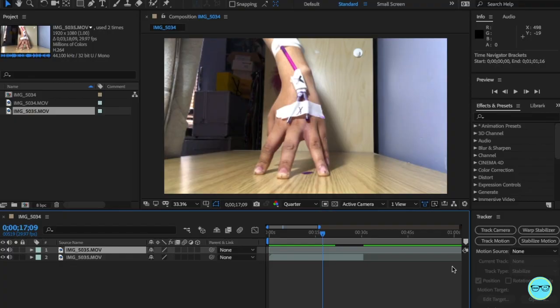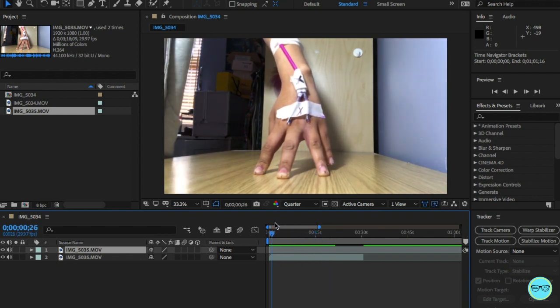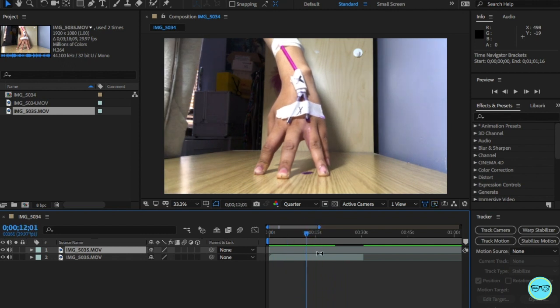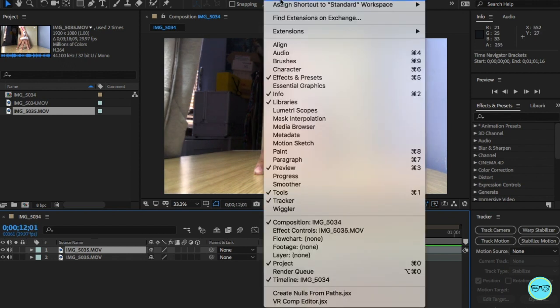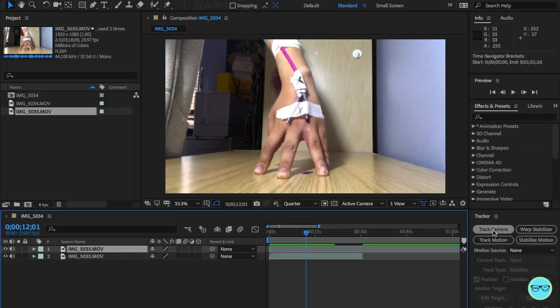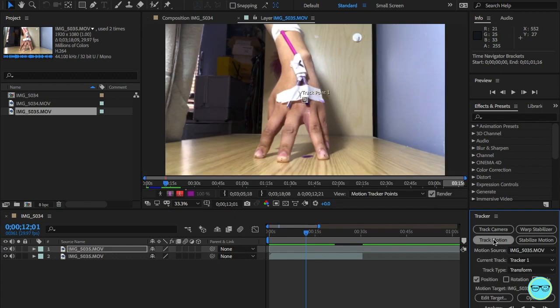You can already start by placing your shot with the liquid into the new composition. With the layer selected, head over to the tracker window. If you can't find it, then go up to the top of the menu, select Window. From there, you can find Tracker. From the tracker window, you are going to click on Track Motion. We also need to track position, rotation and scale.